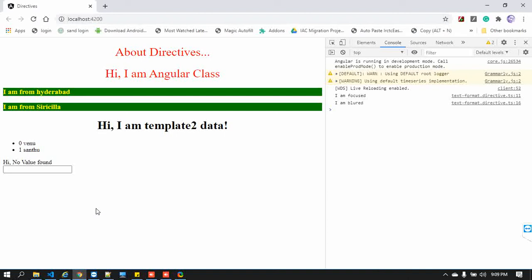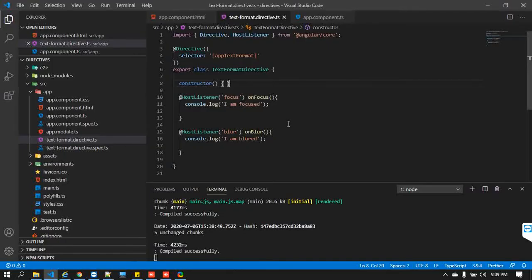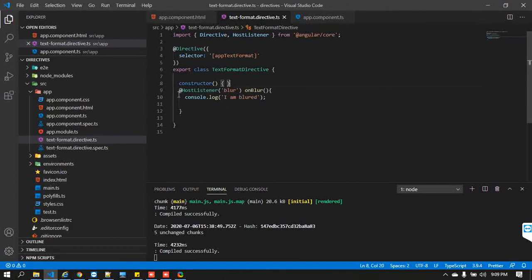So whenever I blur, whenever I come out from this field, that means you unfocused that field. Your input field becomes unfocused, blurred. Now by using this, I'm going to do certain things. I don't want focus, I'm just removing that.